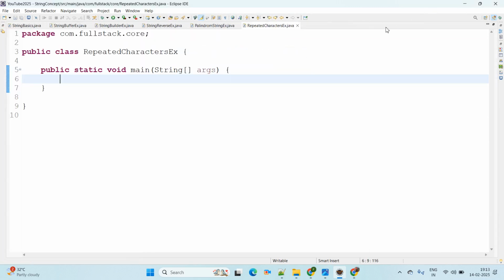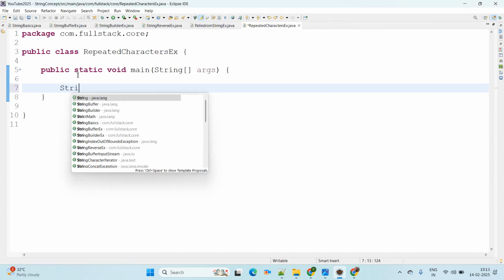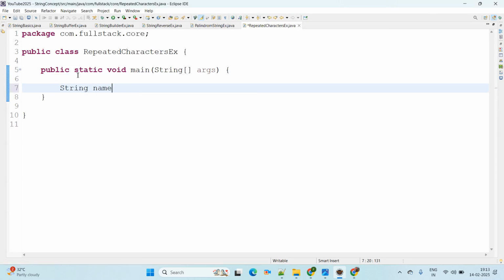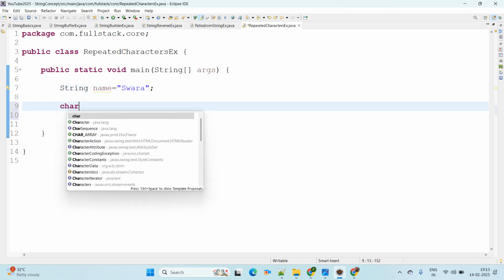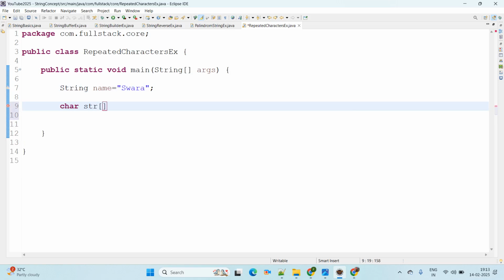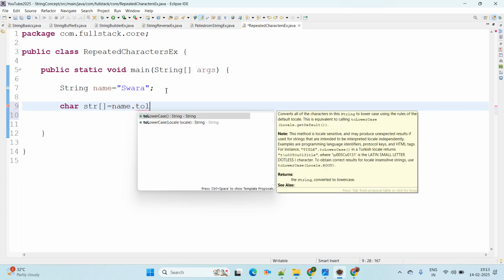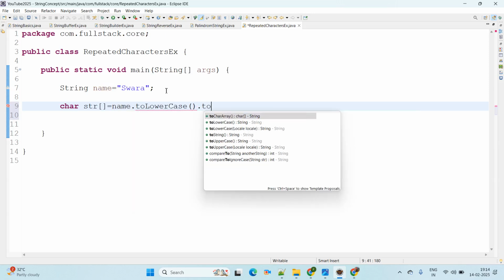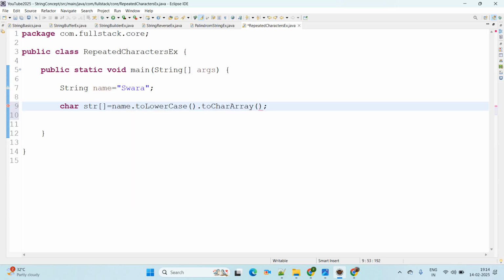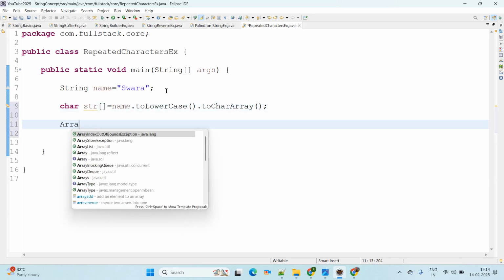Using Ctrl M, it will maximize the size of the screen. I am giving the string name and giving the input as Sora. See, if you want to give capital or lowercase, that's also fine. It depends on you what input you want to pass there. Then first thing, we are creating here a character type of str array. If you are passing capital or lowercase letters, then use toLowerCase dot toCharArray. We are converting the string into a character type of array, and then we are calling here Arrays dot sort.